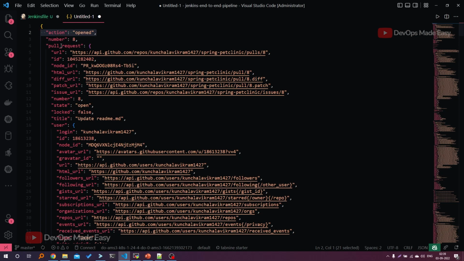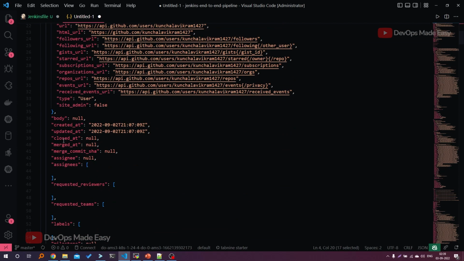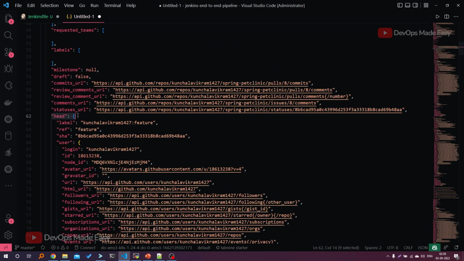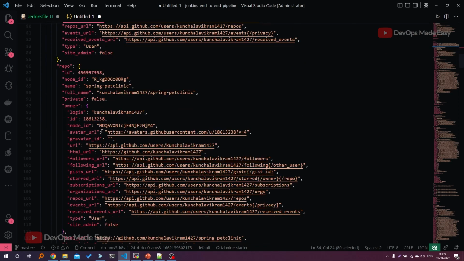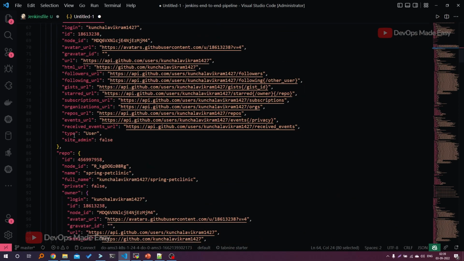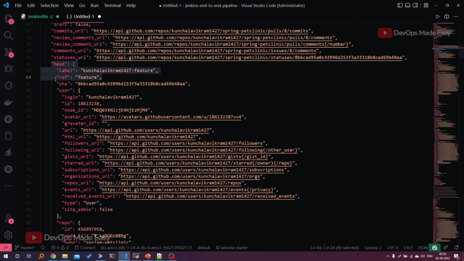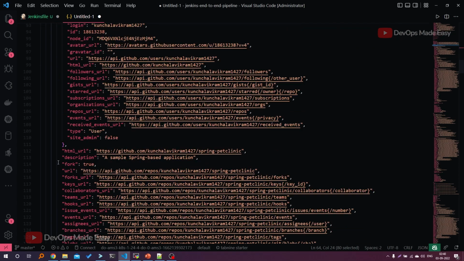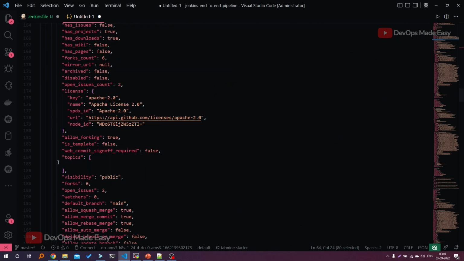So how do I find it? Inside the pull request, you can see there is one more section called head. If you see the head and ref, it will give you the name of the branch from where the PR is opened. Somewhere you'll also have the base.